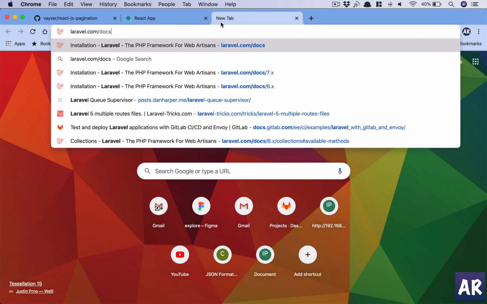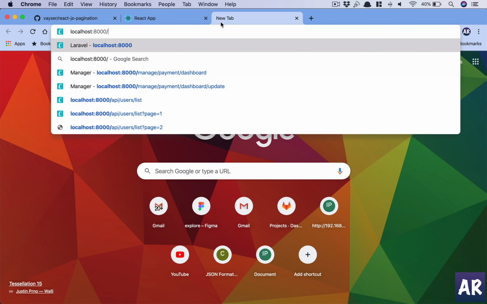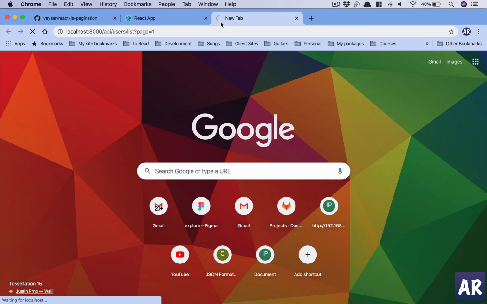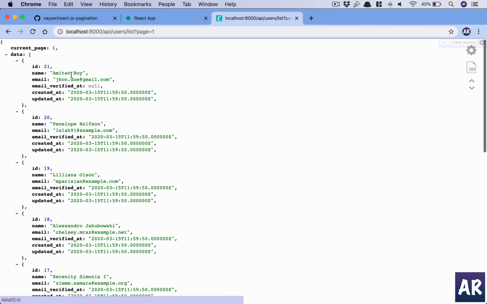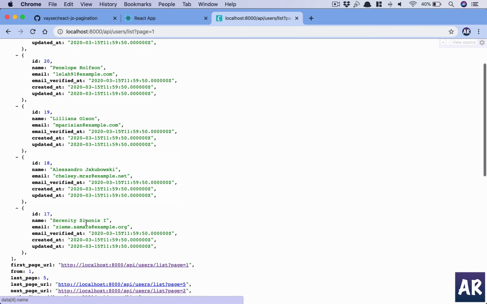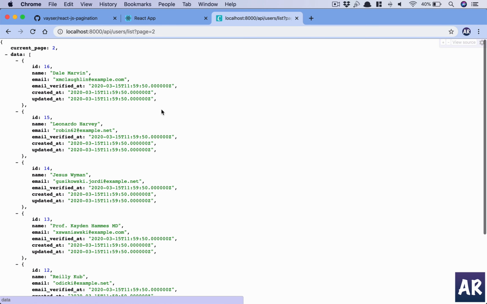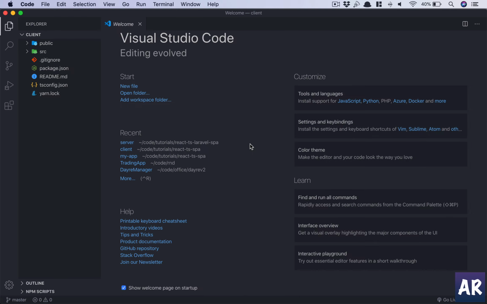Let's just see. Localhost slash api slash users list. Right, pagination is there, so we should get 1, 2, 3, 4, 5. Yes, we have 5 records. And if I do page 2, I'm getting it from 6. So this is our URL, which is fine. Our API is done, and now let's go to the web client.